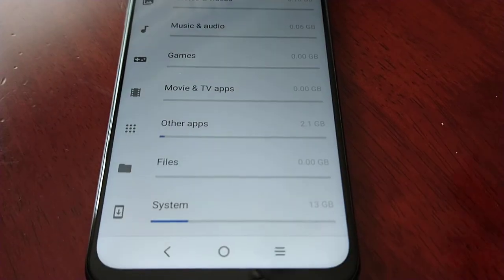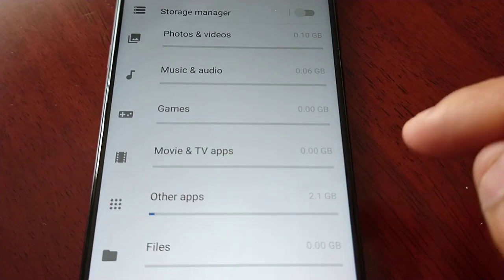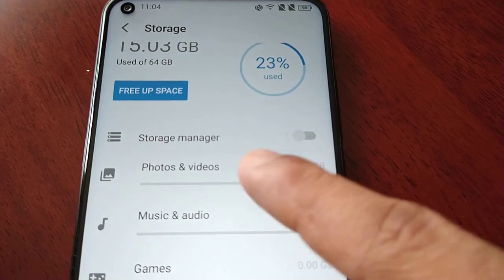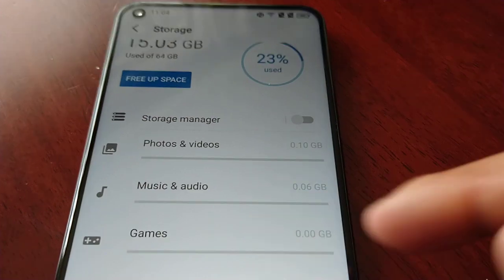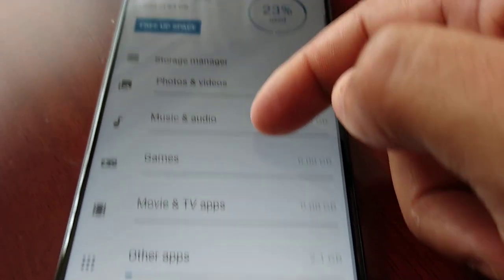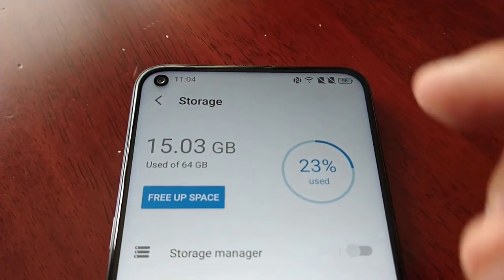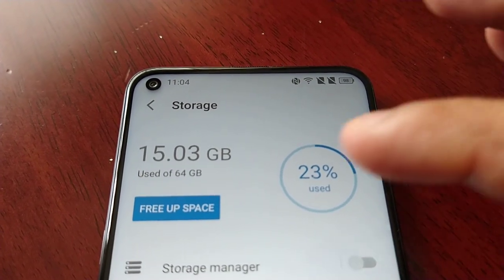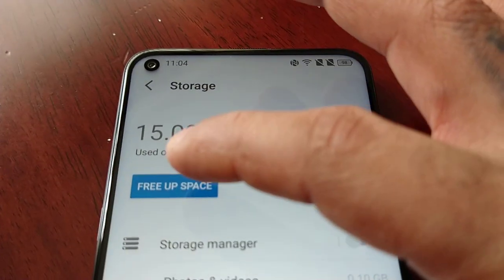Okay, so the system is using 13 gigs and other applications are using 2.1 GB. Photos and videos is using 0.10 GB. Music and audio is using 0.6 GB. And it's saying here 15.3 GB is being used out of the 64 gigs. And here you can free up some space.